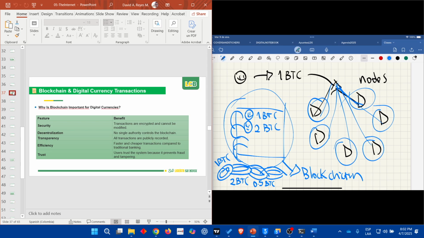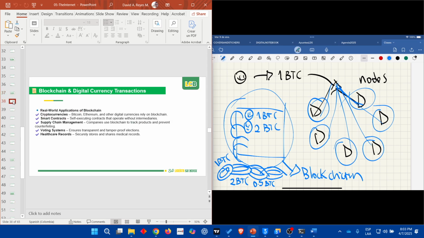Okay, so why is blockchain important for digital currency? It is security for transactions. You don't need to ask for permission to send digital currency to another person. Nobody controls the blockchain. All transactions are publicly recorded, and all the people inside the blockchain can see all people's transactions. Okay, it's faster and it's trustworthy. Okay, next one, real world applications of blockchain.